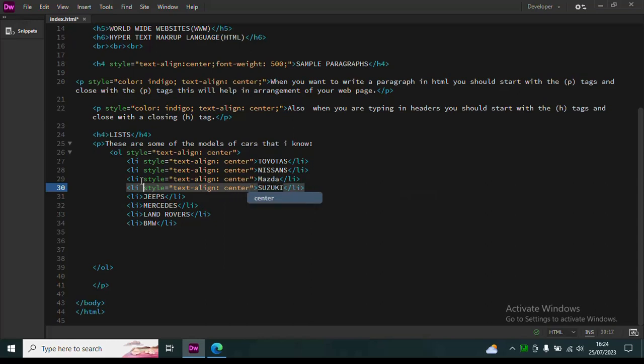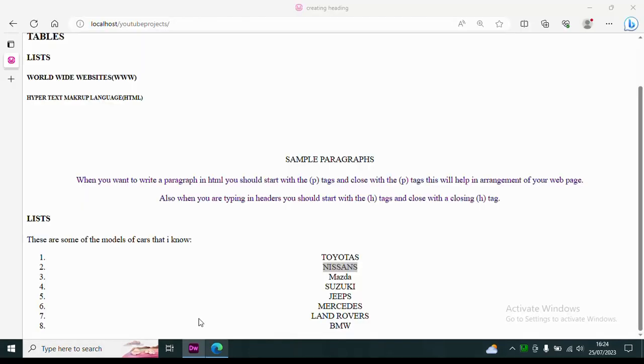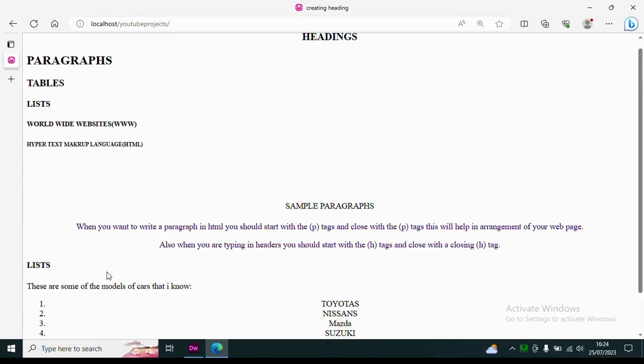Also maybe we can just copy paste this instead of keep on typing, which is hectic. So Control C for copy, and then space, Control V for paste, space, Control V for paste, and there we have it. Let's see what changes it brings. It doesn't bring any change. I don't know why.